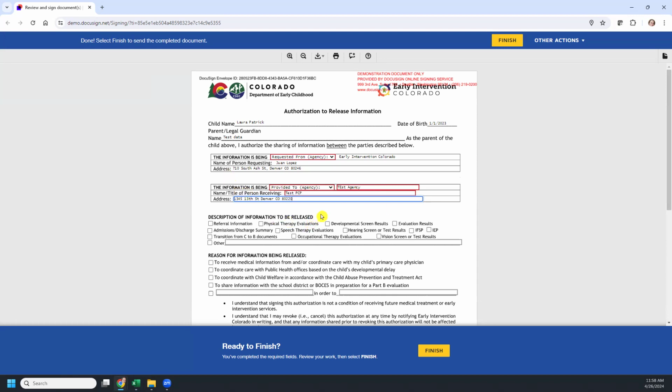Now, as the service coordinator, I need to select what information is being released. I'm going to select referral information, evaluation results, and IFSP. This is, of course, selected based on the conversation that the service coordinator has with the parent. And then the reason this information is being released. I'm just going to select medical information to coordinate care with the primary care physician.